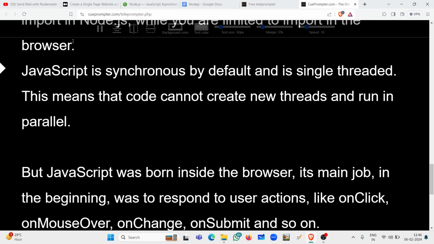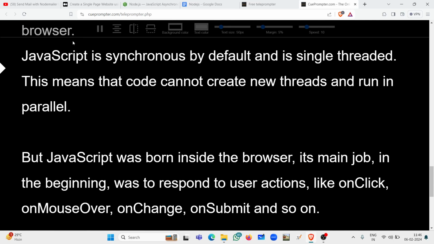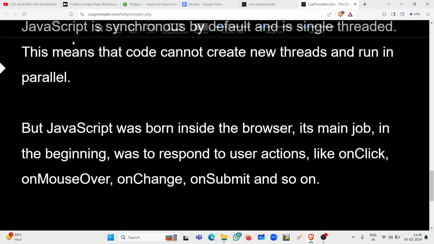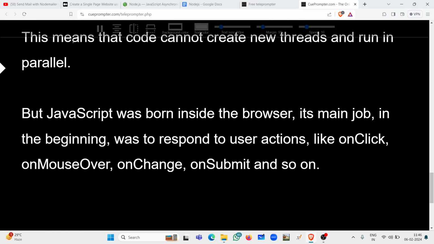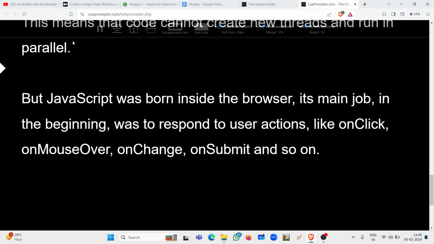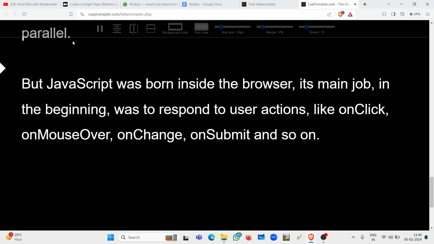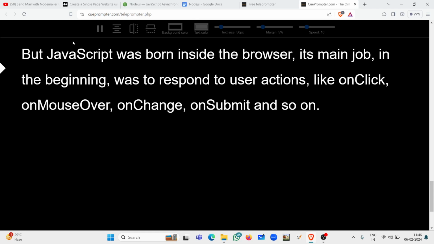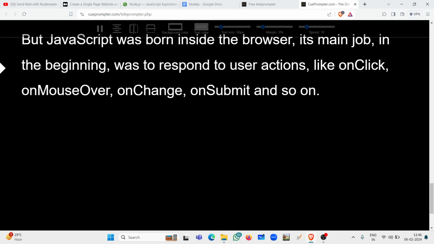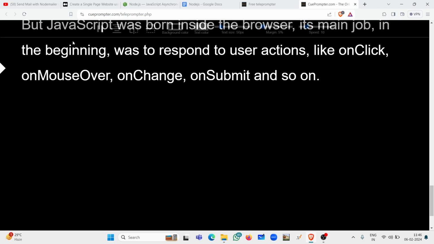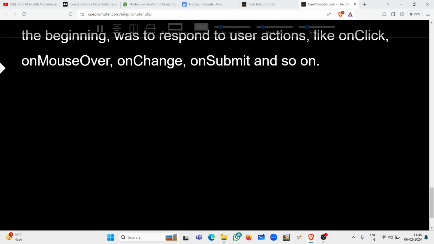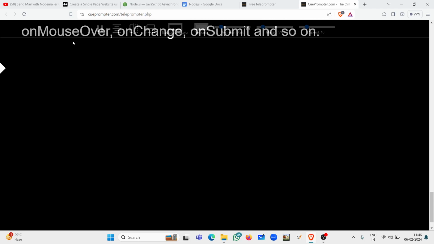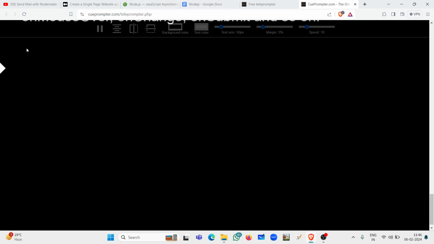And JavaScript is asynchronous by default and is single threaded. This means that the code cannot create new threads and run in parallel. That is not possible. But JavaScript was born inside the browser. Its main job in the beginning was to respond to user actions like on click, on mouse over, on change, on submit, and so on. So these are some of the advantages for which we go for JavaScript.